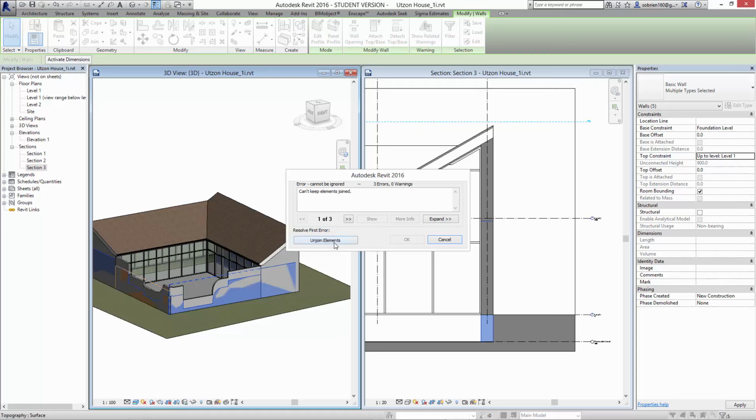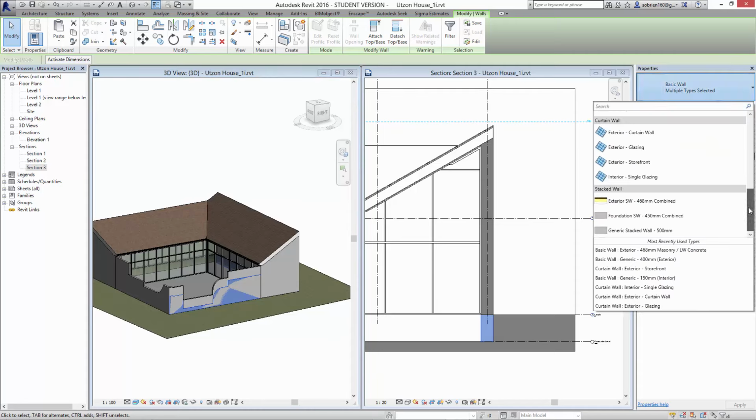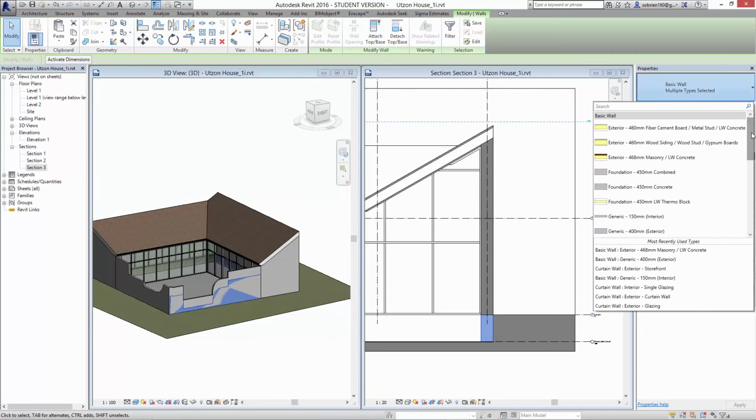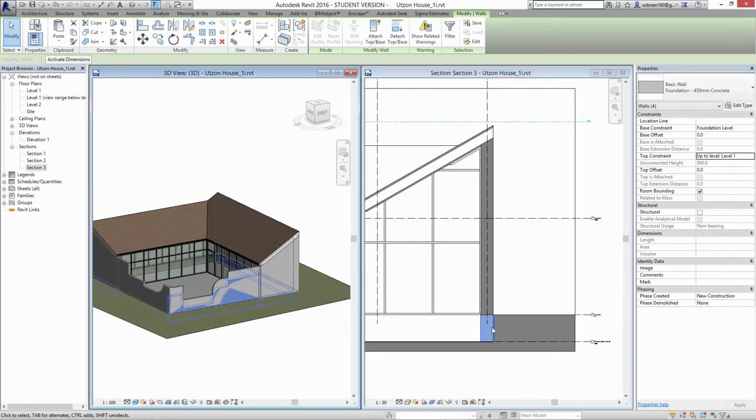It's telling us it's going to unjoin some elements, that's fine. And delete some elements, that's fine. And you can see that this wall now has just popped in to this level here. So we have a wall at the correct level and it's the correct height. All we need to do is change it to the right type of wall for a foundation, which would be something like a concrete wall. So for the purposes of this here, I'm going to change the wall type to, what have we got in here? Let's just say foundation 450 millimeters concrete. And it puts a concrete foundation along the base of the wall there.